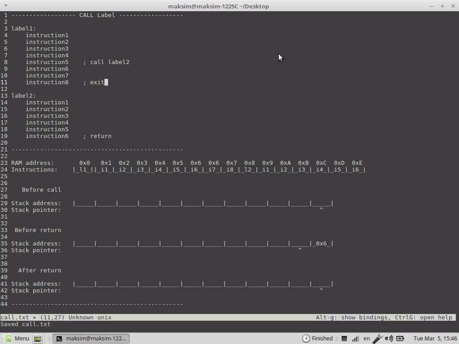Well guys, this is it for this video, and I really hope that now it gets a little bit clearer what's the difference between go-to statements and function calls on the low level, as well as how the program's control flow works at this low level.